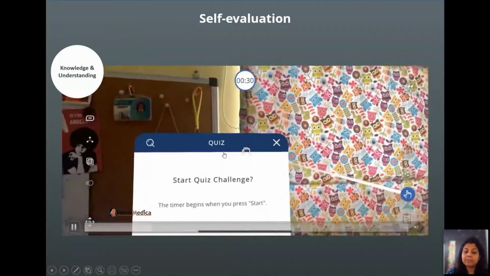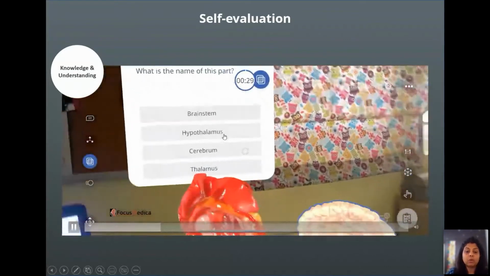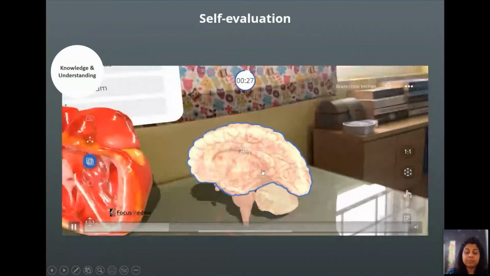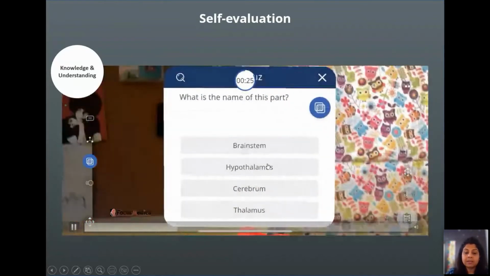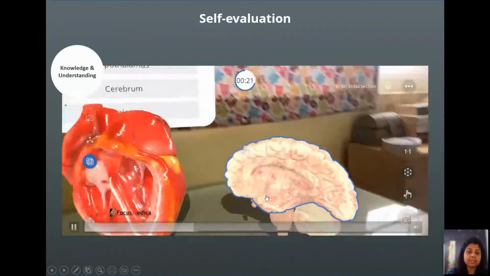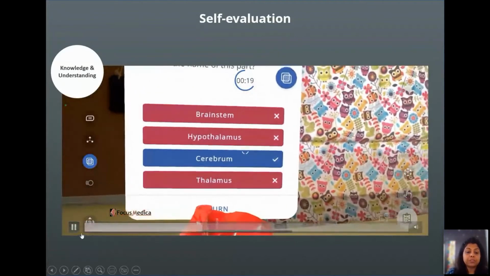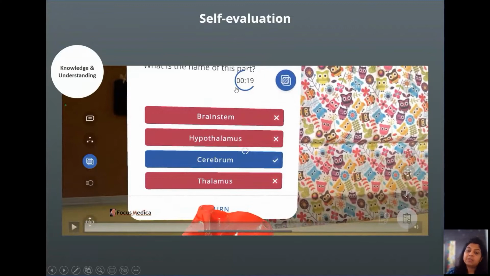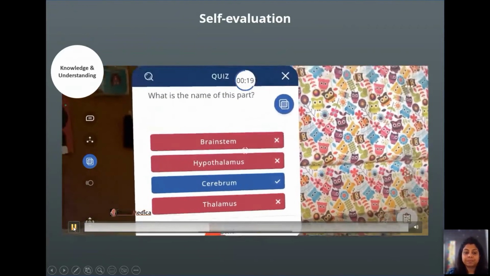So here, one example, we have created, let's say, a small quiz. So here you see we have the two models, brain and heart. Certain part of the brain is highlighted, and there is a question that is asked, and there are 4 options with a particular timer. So there is a little bit of gamification and challenge involved with the activity. We can always control this by increasing or reducing the time, and you can accordingly change your options or the complexity of the question.